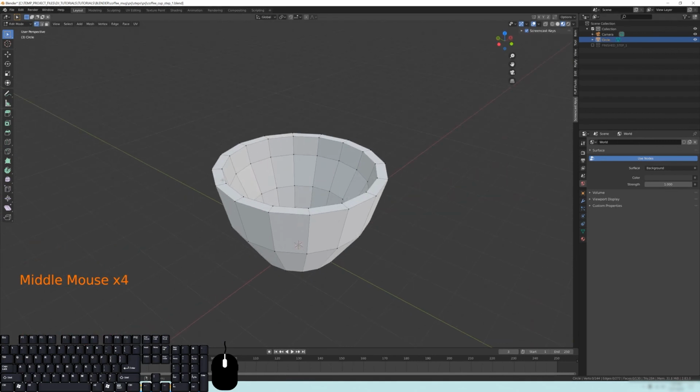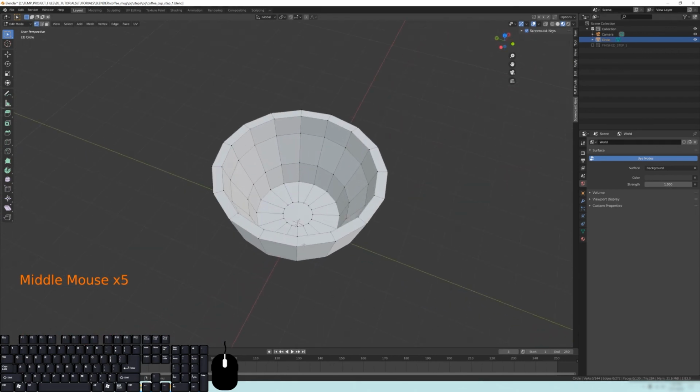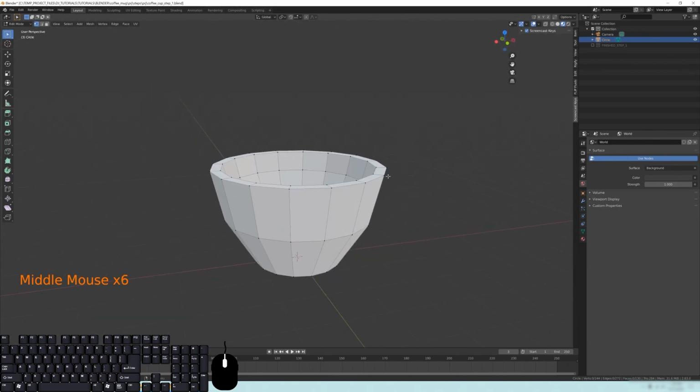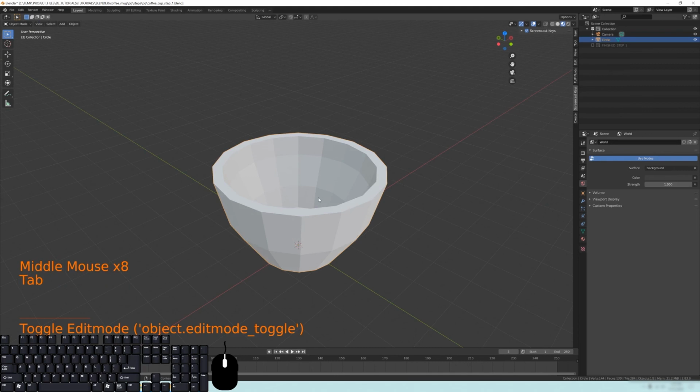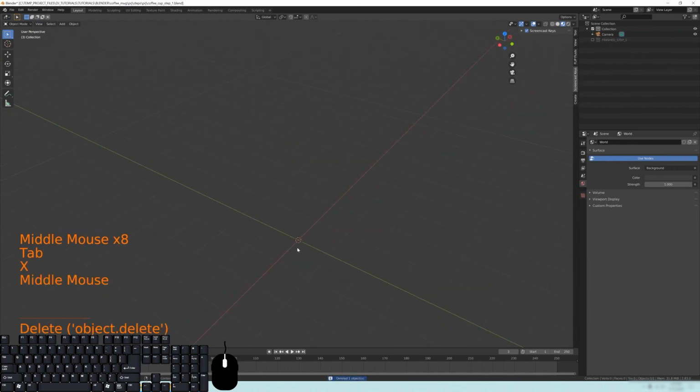But I really want to show you a much better way, in my opinion, to do this, and a way that will allow you to create more complex objects and have a little bit more control as you're creating it. So I'm going to go ahead and delete this. And what we're actually going to do is start with a single vertex.